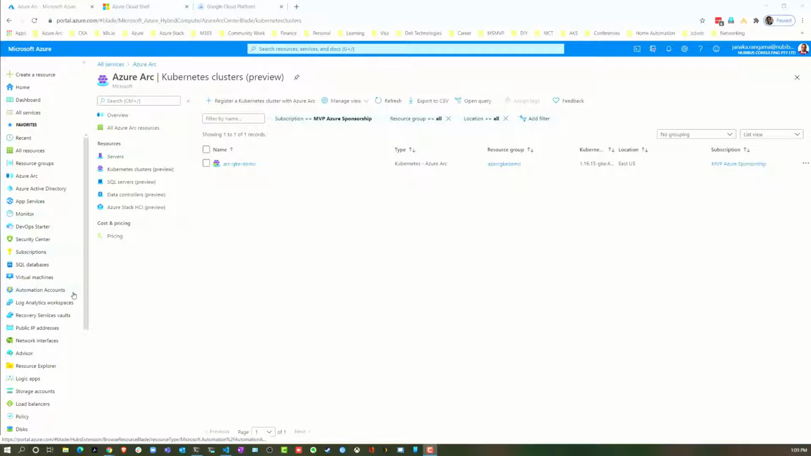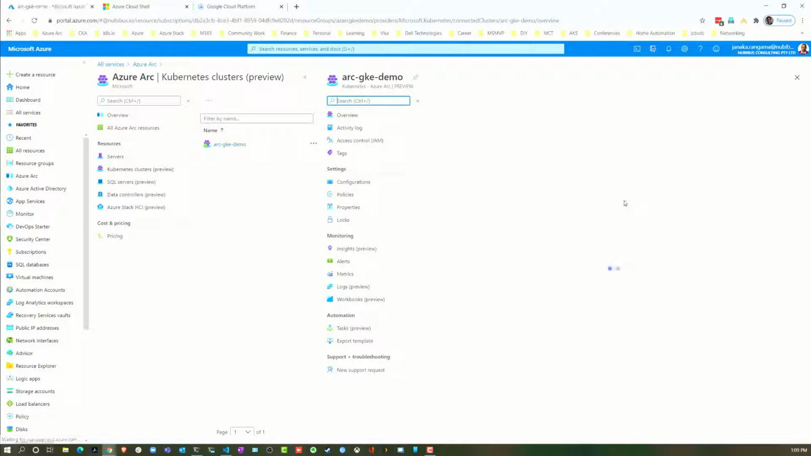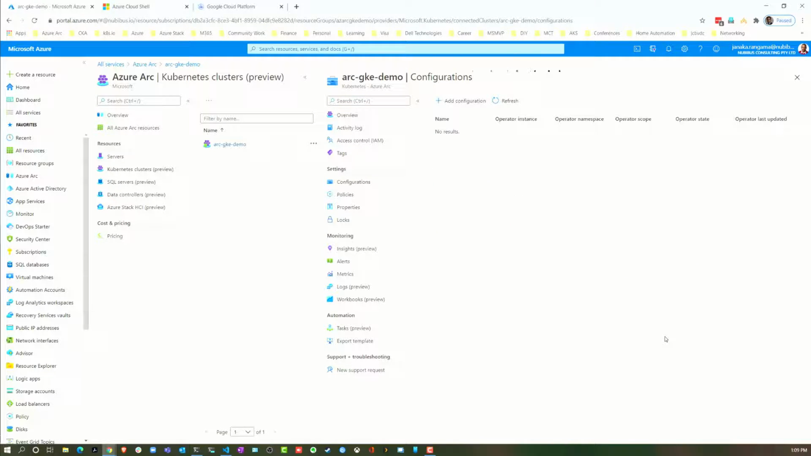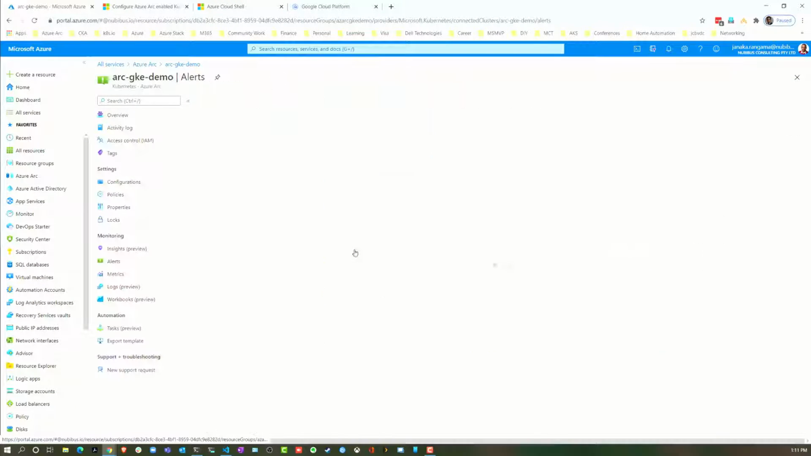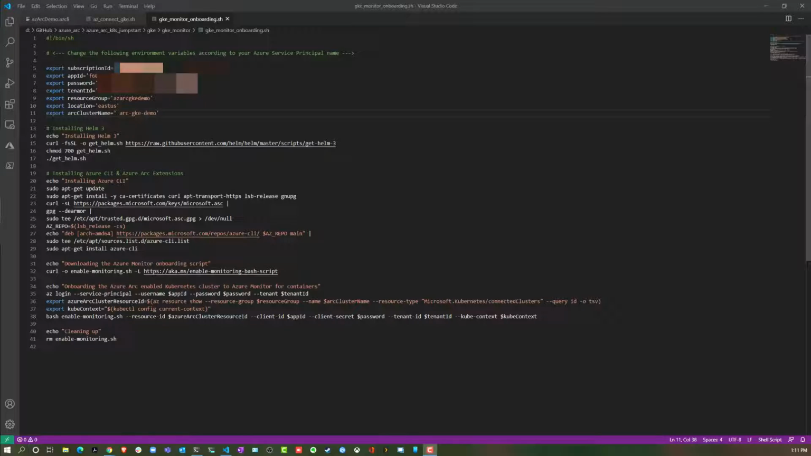Now as you can see, if I move to the Azure portal, under the Kubernetes clusters preview, I already have a GKE cluster set up. So my first step of my demo is completed, onboarding the GKE cluster into Azure. Now, the second thing I want to do is get the same Azure Monitor capabilities. As you can see, Azure Monitor is not enabled here for the GKE cluster. So I'm going to onboard my GKE cluster to Azure Monitor so that I can leverage that to monitor the GKE environment.